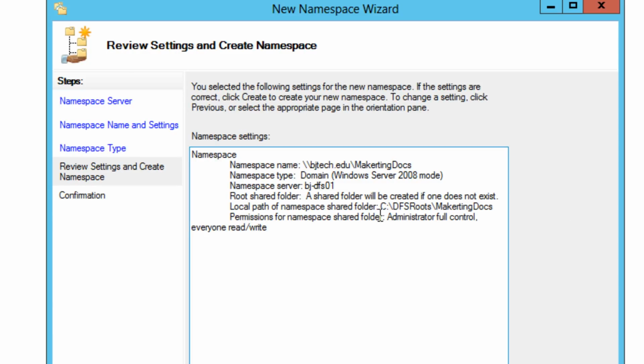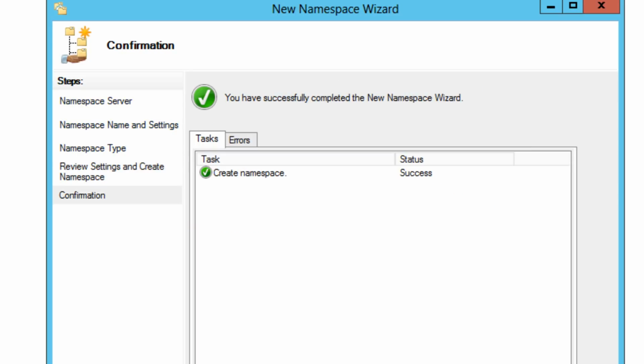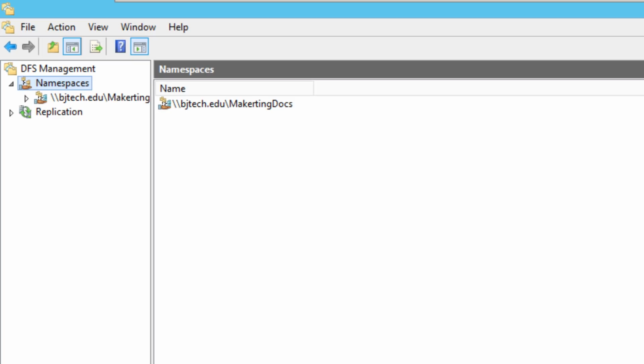A nice little summary before we create our namespace, and that's awesome. And we are going to hit create. If everything goes well, you get a nice little verification that your namespace is created successfully. And we're almost there. Okay, so we're going to hit close on this. Now the next step that we need to do is enable access-based enumeration for the marketing docs namespace.